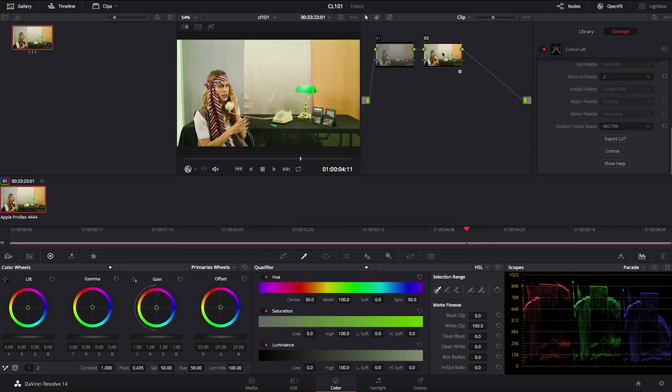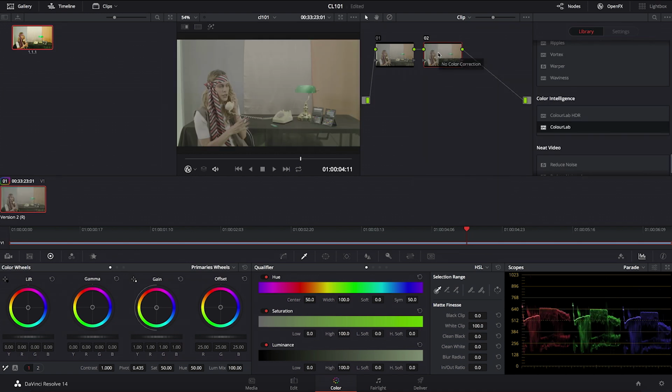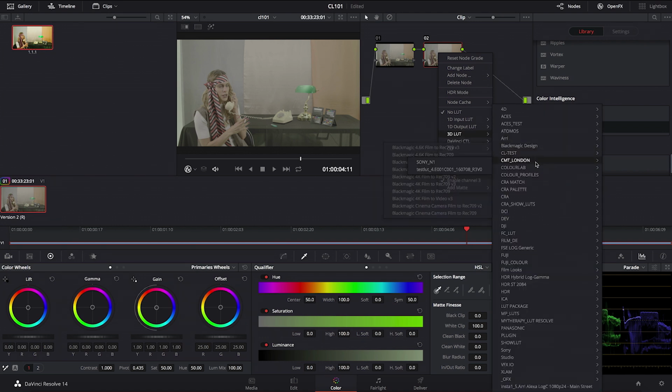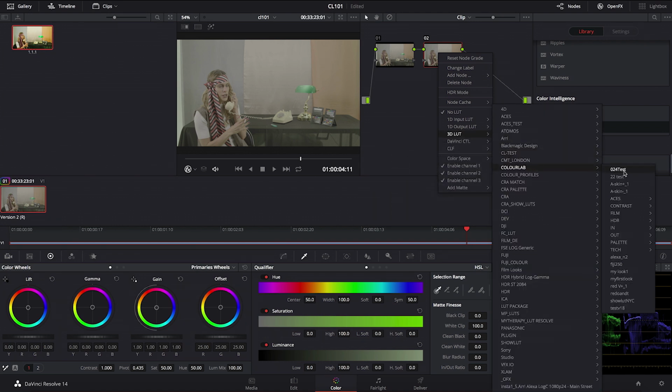So now, instead of using my Colourlab, I'm going to do the following. First I created a new version. If I double click here, you will see I have a version 2. The shortcut for that is Command Y. So now I have a new version. Next, I'm going to right mouse click here, say Reset Node and Grade. And then by right mouse clicking, go to the 3D LUTs. Then there is my Colourlab LUT. And now I have Alexa N2.